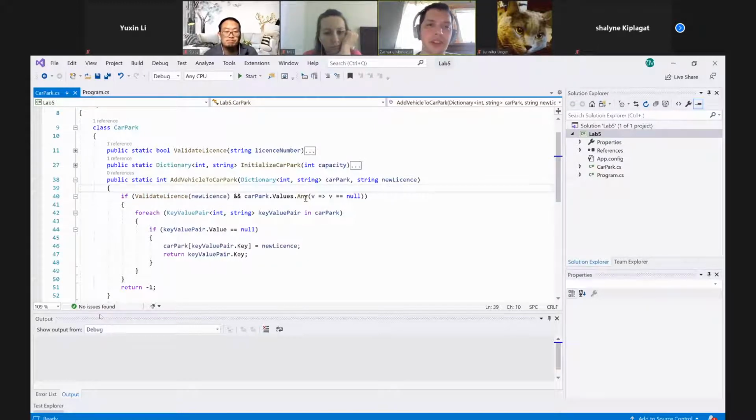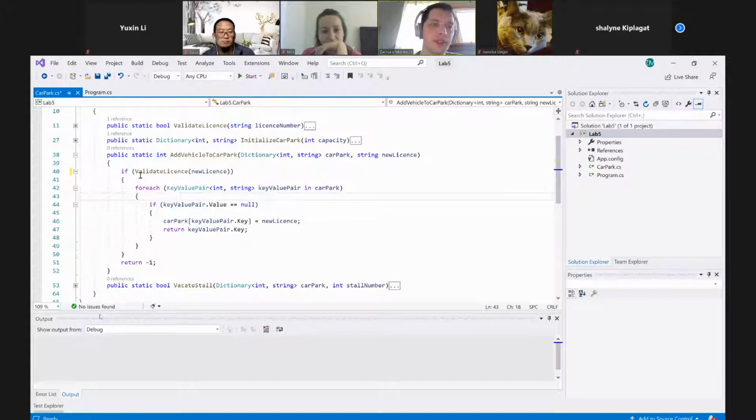I probably shouldn't use this. I was talking to Mohammed about how I use a fair bit of LINQ methods. So we're going to avoid LINQ methods for now, which is not a big deal. So first we validate our license, and we're going to use this key value pair iteration.